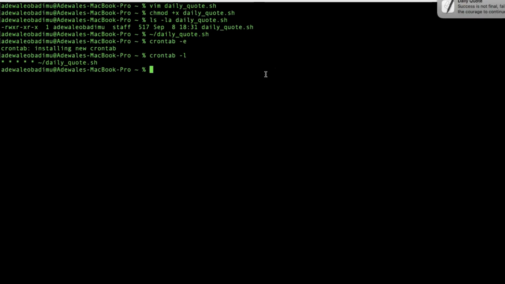On your computer, you can do so many cool things and automate them, and it just runs on a specific schedule that you've set up.